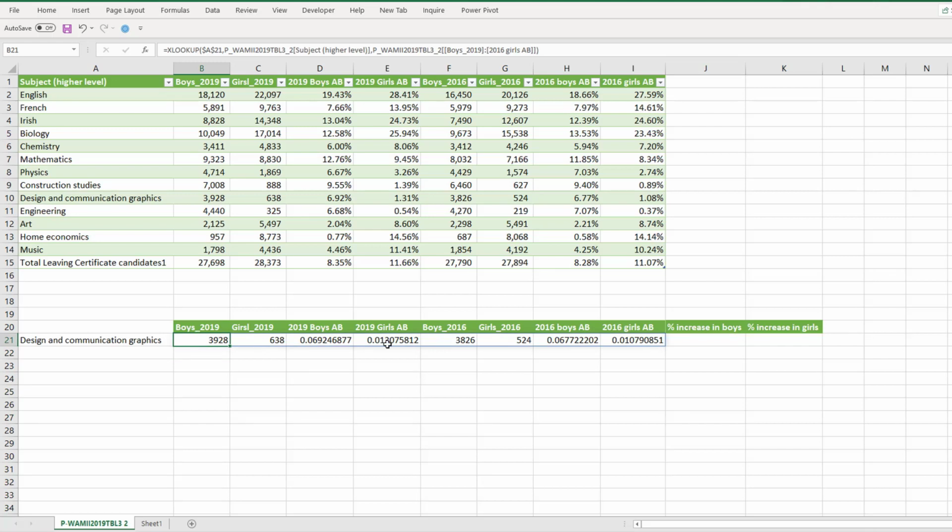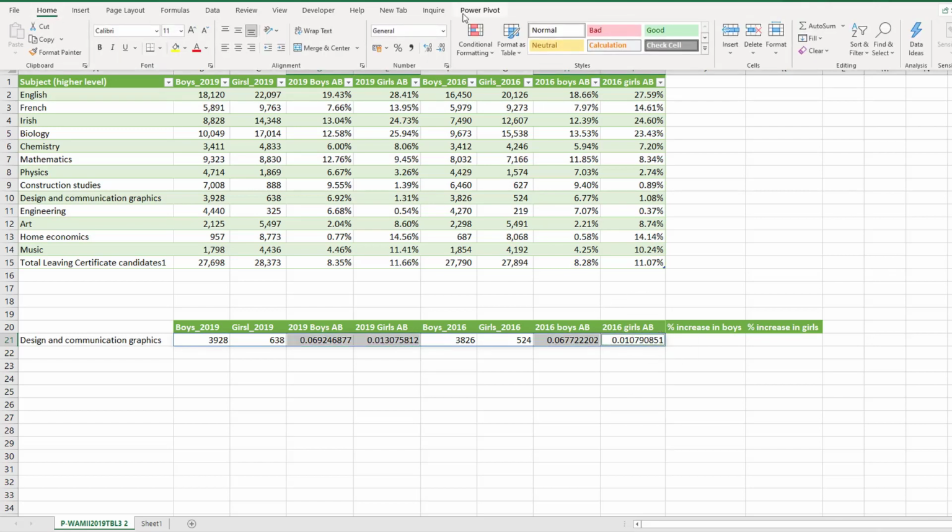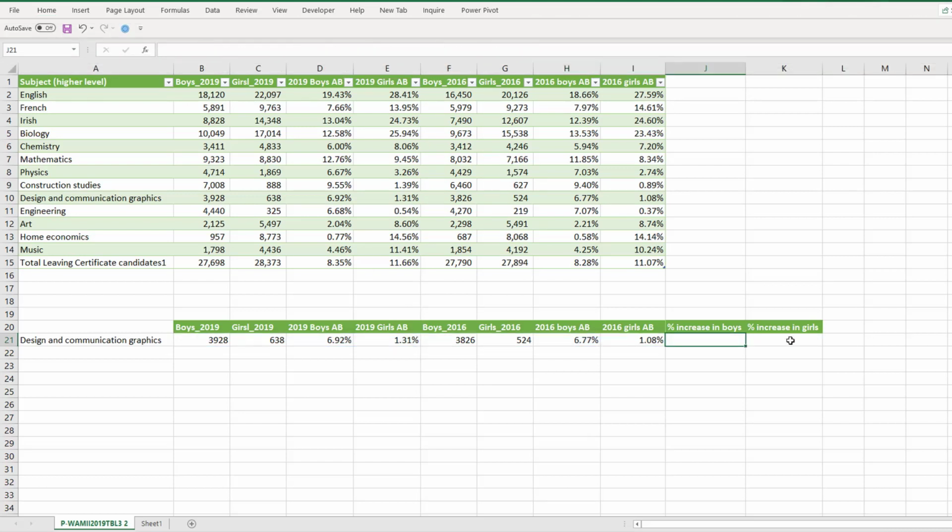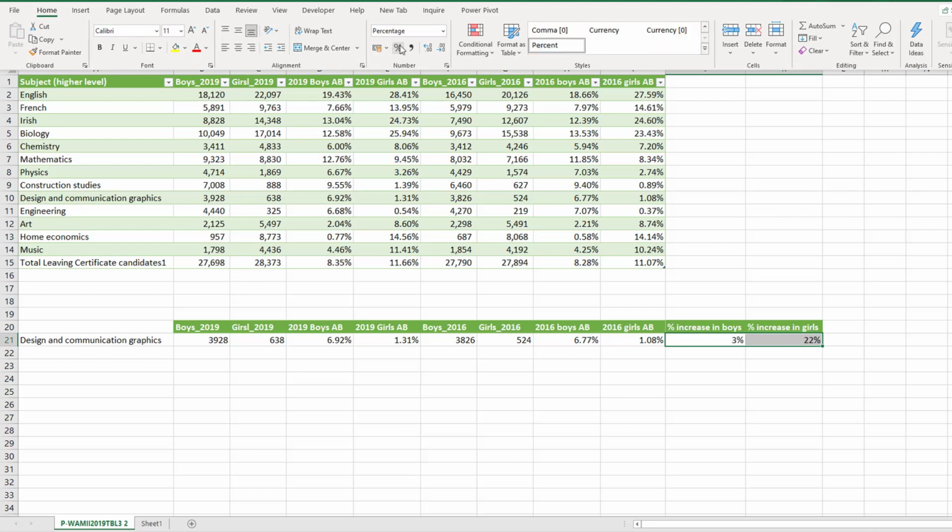Now the values that we have spilled across haven't come across in the same format. So I'm just going to select these cells and, from my home ribbon, change these to percentages. I'm also going to put in a formula for the increase in boys and increase in girls. The increase in boys is going to be the boys 2019 minus the boys 2016, divided by the boys 2016. For the increase in girls, I can actually just fill that formula straight across, and change these to percentages as well.